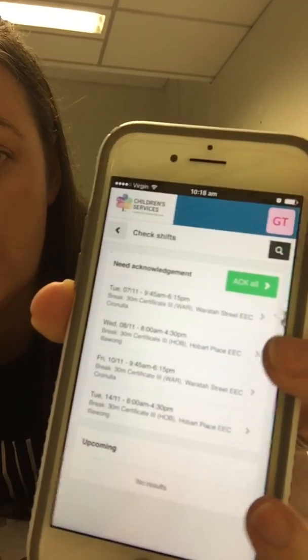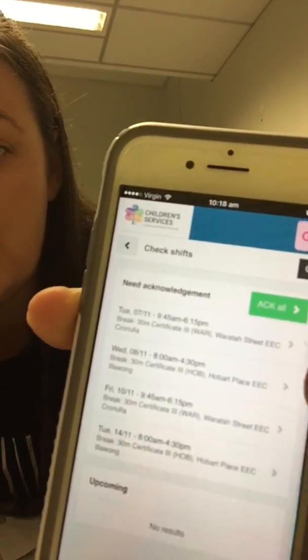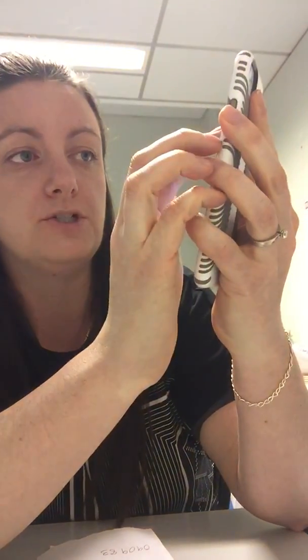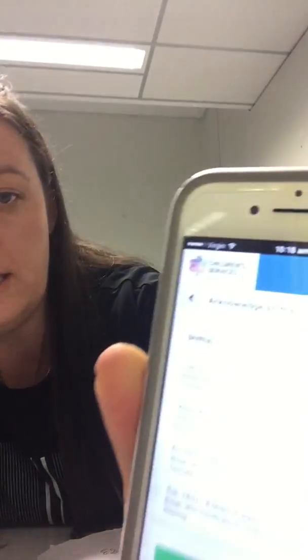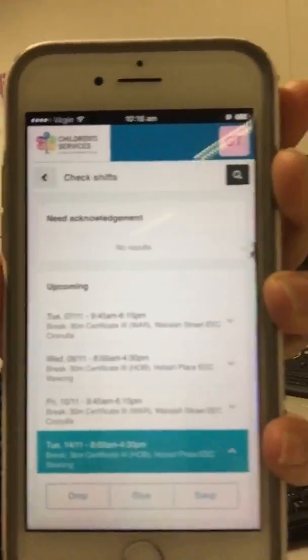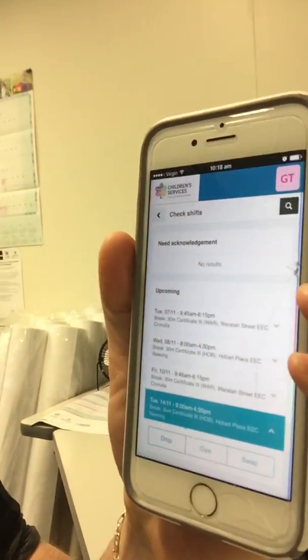So these are the shifts that I have currently said that I can do. Now I can either click this green button at the top here that says acknowledge all, or I can go in and acknowledge each of these shifts individually. I'm going to acknowledge all for now. So that takes me to the acknowledge all page. And I have acknowledged them all there. Okay, that now shows me my shifts. They've moved from need acknowledgement down to upcoming, and it shows me all the shifts there.